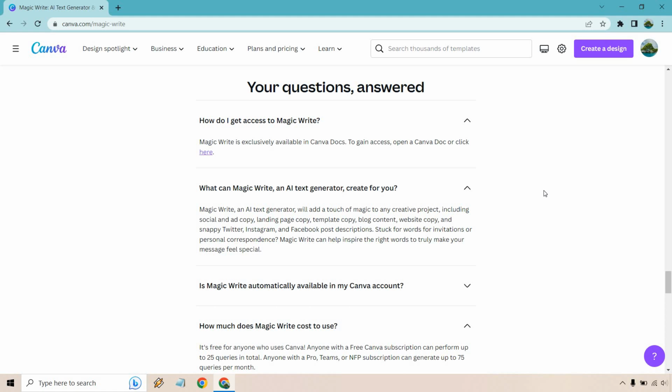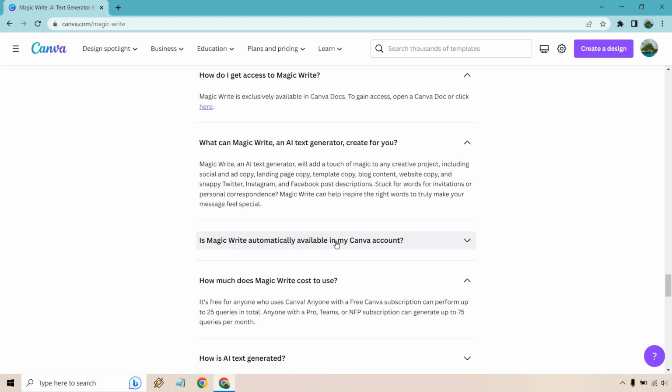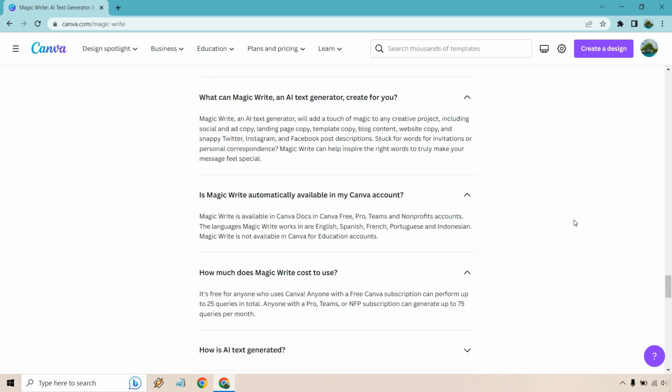So is it automatically available in my Canva account? It's available in Canva Docs, in Canva Free, Pro, Teams, and Nonprofits accounts. The languages Magic Write works in are English, Spanish, French, Portuguese, and Indonesian. Magic Write is not available in Canva for education accounts. We talked about how much it used.